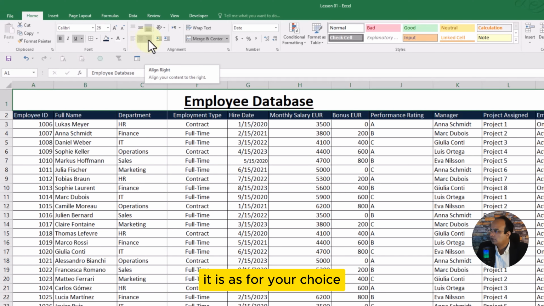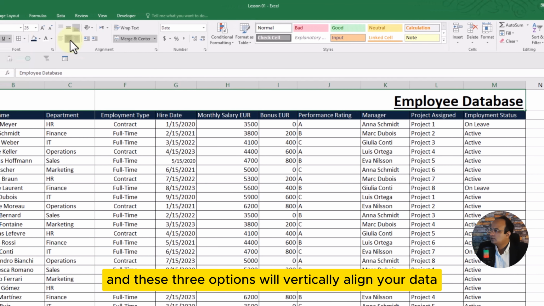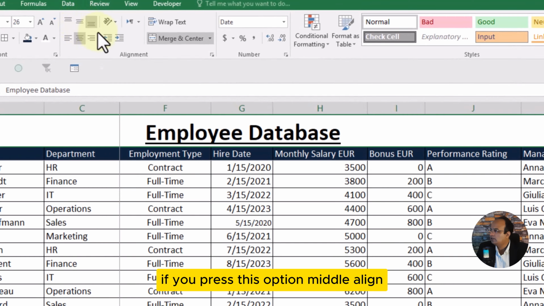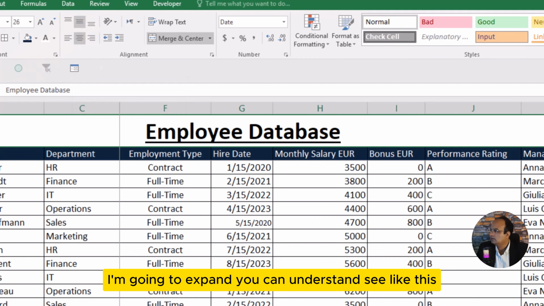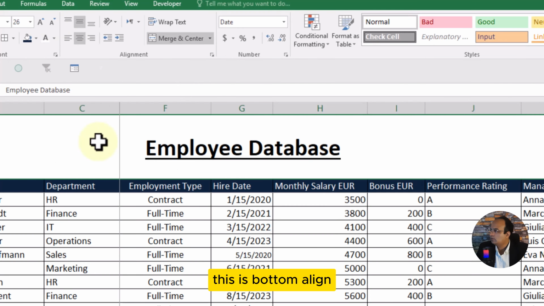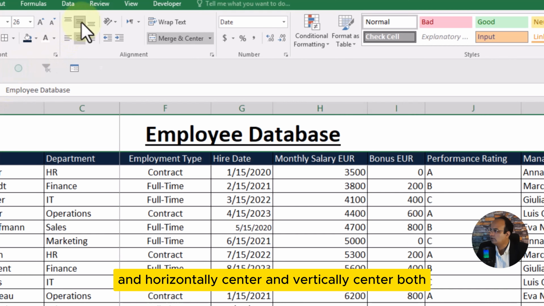It is as per your choice, and these three options will vertically align your data. If you press this option, middle align, this will make your data like this. I am going to expand, so you can understand. See, like this. This is bottom align, this is center align, and this is top align. So normally we keep our data center aligned, both horizontally and vertically.